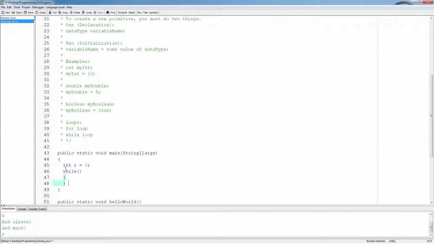Say I want to print out all the numbers from 1 to 100, each on a new line. I could do System.out.println(1), and then copy this whole thing and put it on a new line, and change that to a 2, and so on, but that's pathetic. So, let's print out i in here.